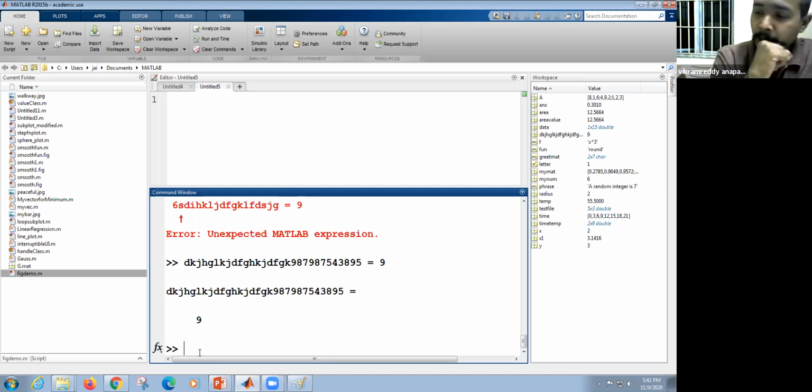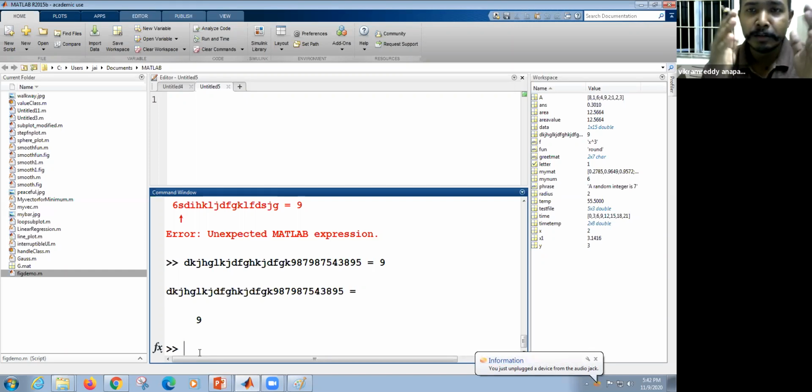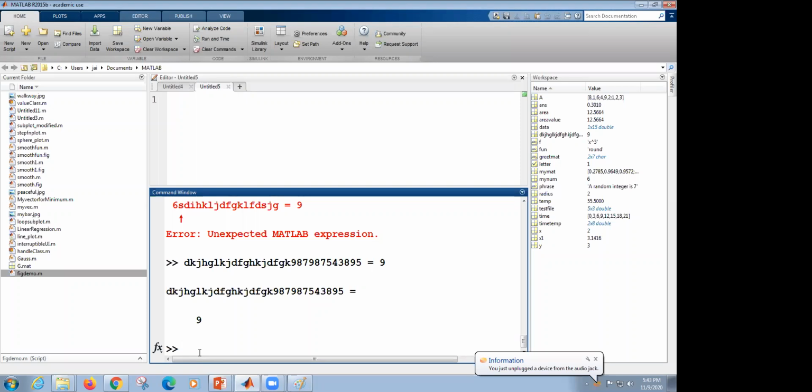Now, anyone, what is the maximum length of a variable? To maintain readability, a variable name should follow a mnemonic. I want to give something as a variable name. So how long can I make a variable name? Anyone?